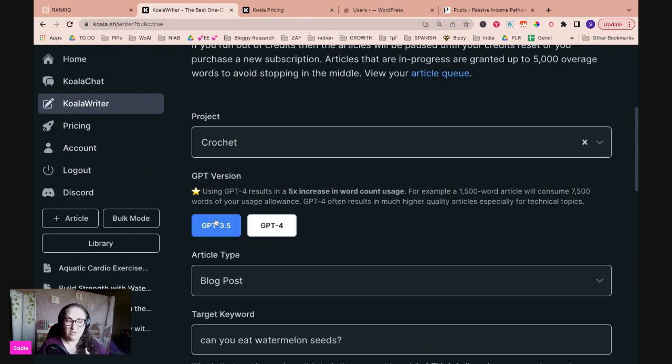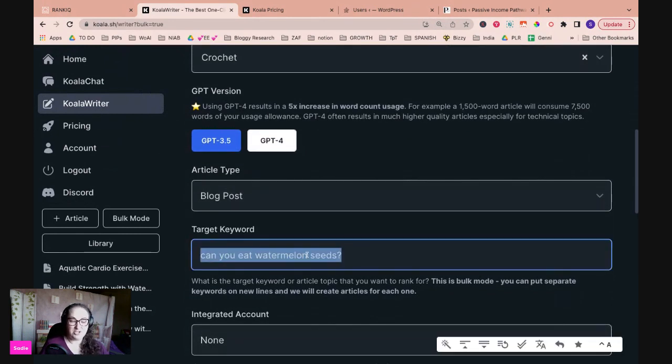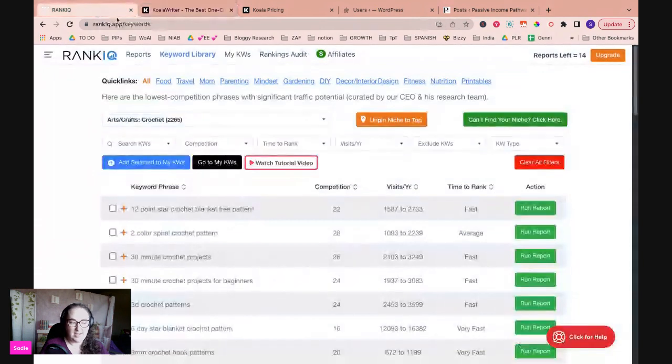We're using 3.5, and you're going to click here and do blog posts. Now you need your keywords. Well, that's where Rank IQ comes in. And so I'm going to head over here to Rank IQ. You're going to click on keyword library. I have a whole Rank IQ tutorial too, so check that out if you don't know how to use this yet, but they've also got tutorials.